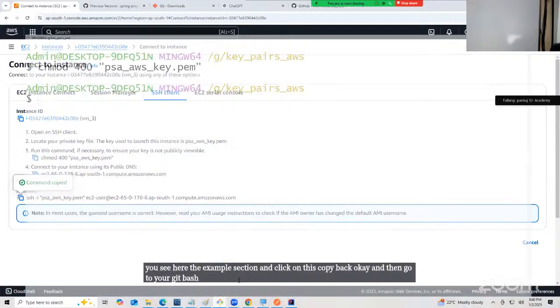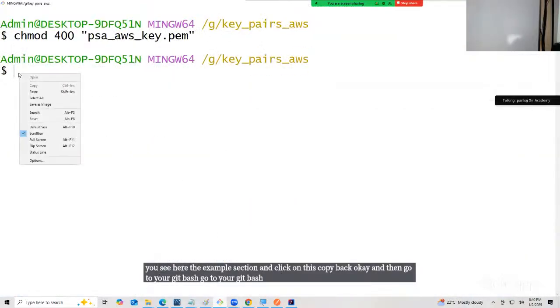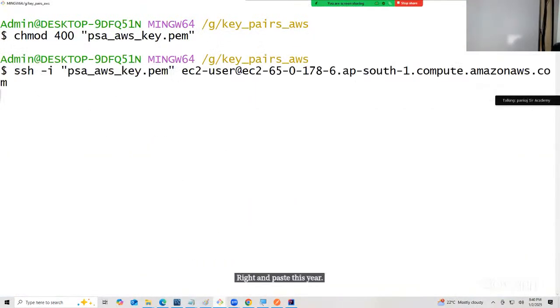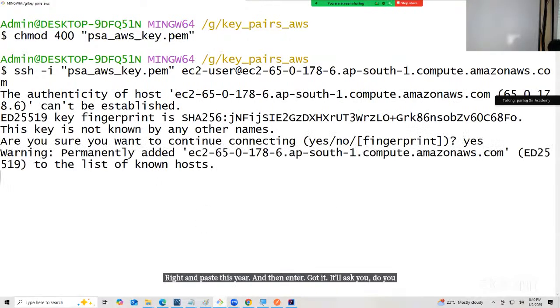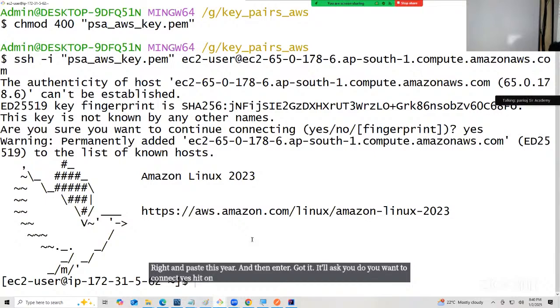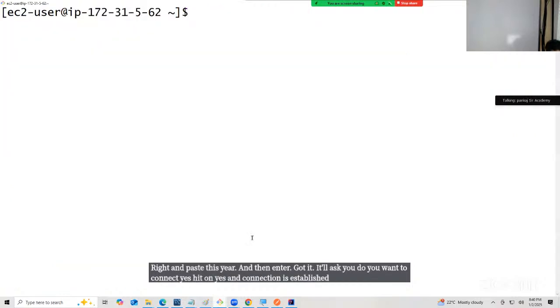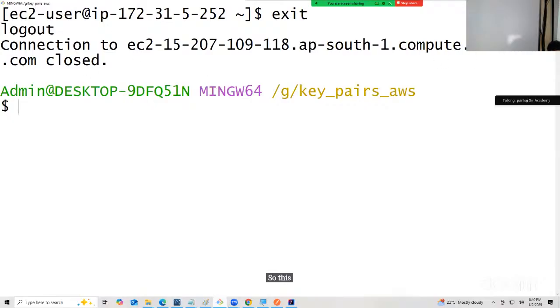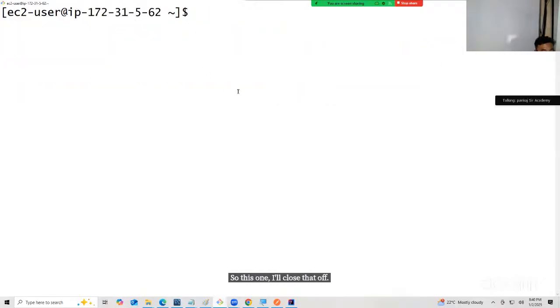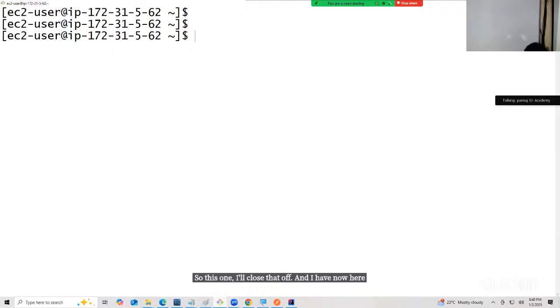Then go to your git bash and paste this here and then enter. Got it? It'll ask you, do you want to connect? Yes. Hit on yes and connection is established. Clear the screen and ready to begin with our next part of session. Fine. So this one, I'll close that off and I have now here the client using which I can write the AWS command.